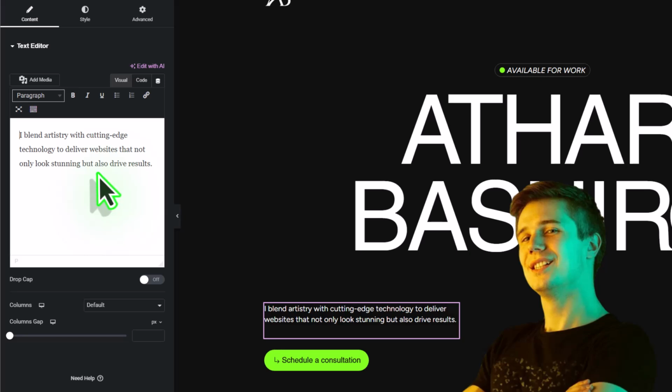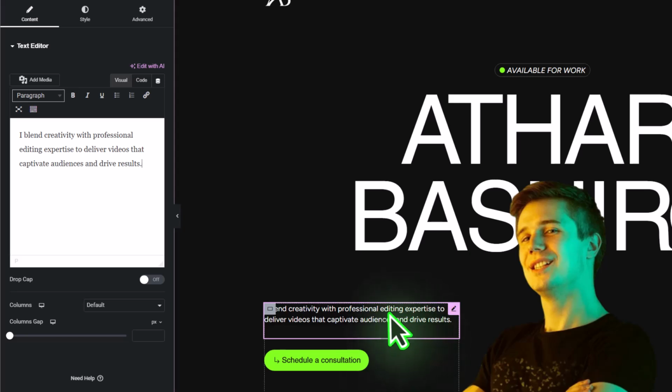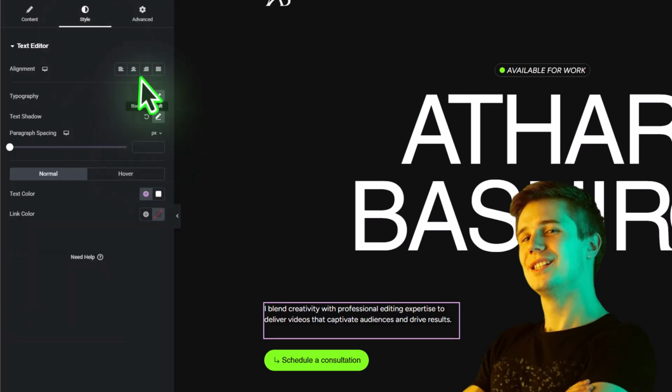Now to change this text, just hover over it and then click on it. Now we will add our own text here. So we will select it. So right click on it and then click on paste. And as you can see, we have added our own text here. And the settings are the same for this text element as well. Just click on style and here we have the same settings for this text element as well.